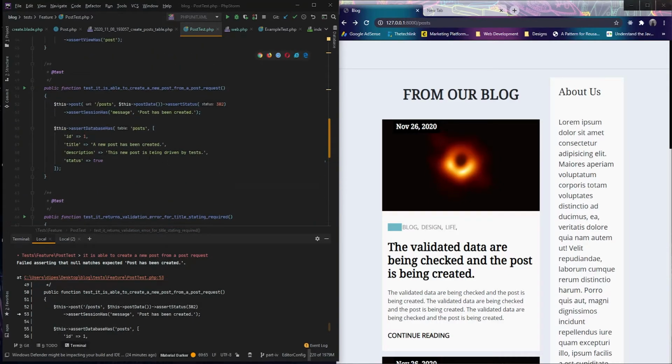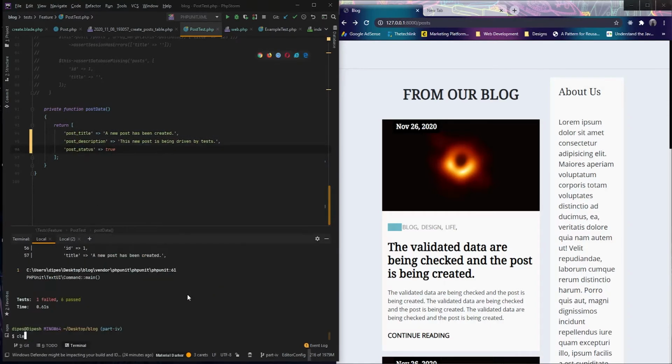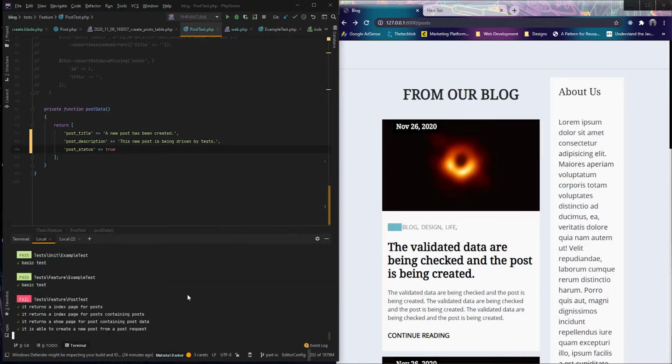Okay, we are getting an error in line 53 as well. So if we go where the post has been created, the post data, our data is not correct. We need to fix that by sending the right formatted title, post_title. Let's fix that. Let's see.